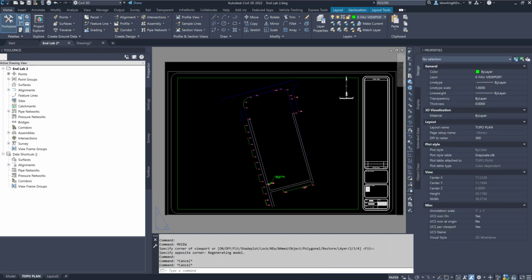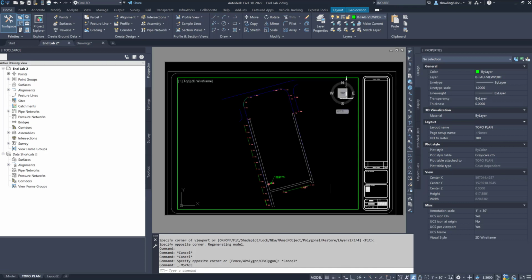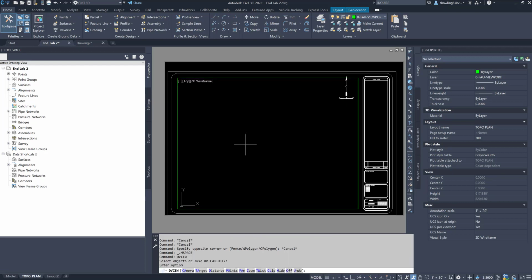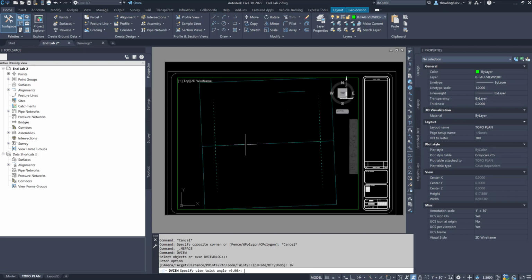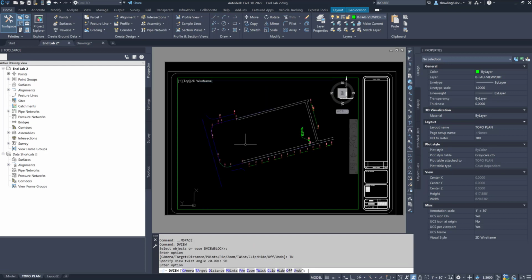Okay. Now, what if I did want this to be, instead of at an odd angle, and I wanted the north to be kind of pointing toward the west, so to rotate the drawing to make it a little cleaner. Watch what happens. If I unlock this, and I type in DView, and I hit enter, I type in TW for twist, hit enter, and I'm going to type in 90 degrees, hit enter, okay? So 90 degrees isn't the perfect rotation, and depending on how you want the north arrow to look. So I'm going to do that again.